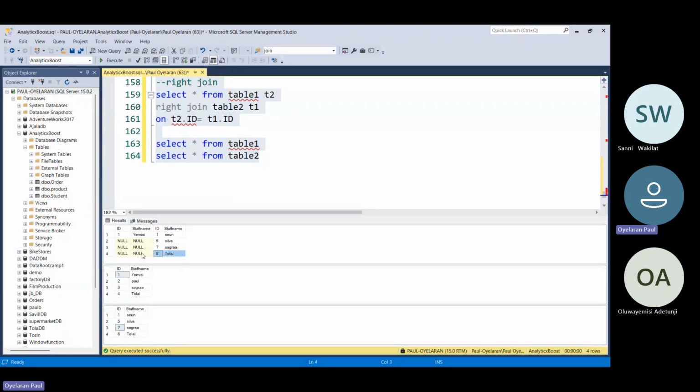Because the value that was supposed to have returned did not match any value in this column. It's only returning 1 here, because this column ID and this column ID here are actually the same thing. Is it clear? Yeah, it's clear.